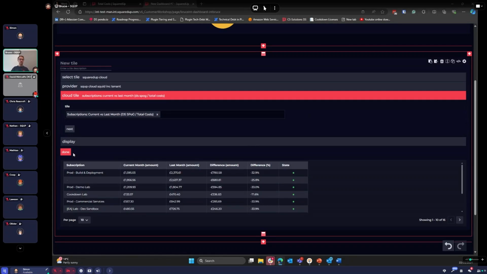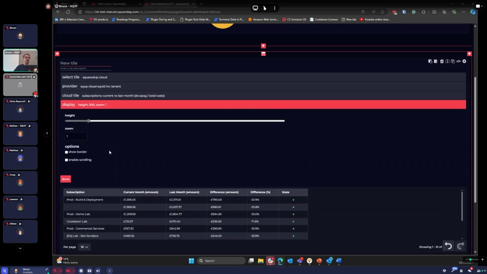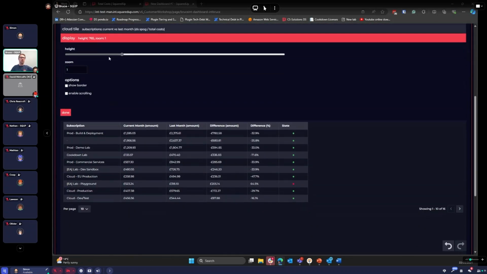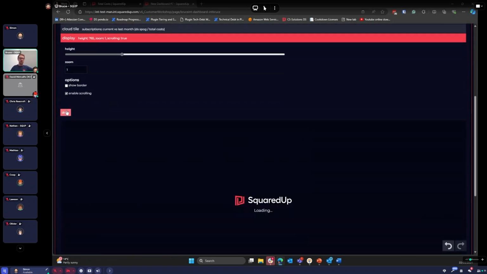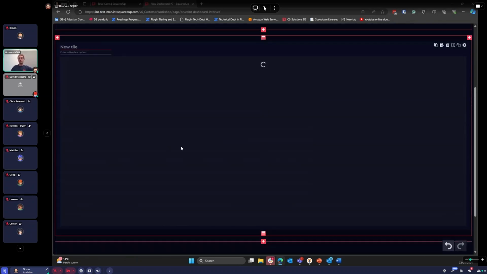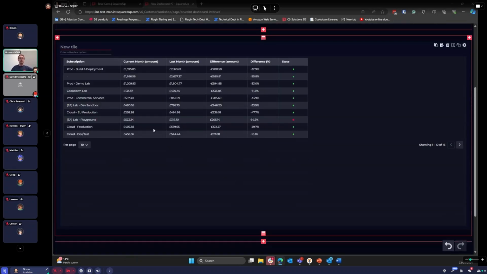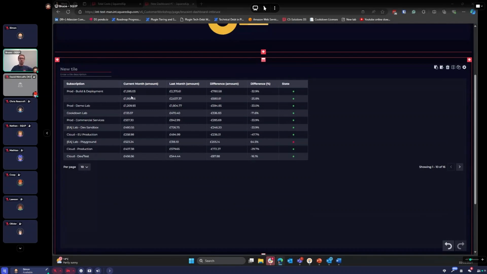It will be displayable in dashboards. I do have some configurability, some options here, just trying to wait to get the lights on in the room again. There we go, that's better. So I can specify the height of the tile here. I can show a border if I want to. I can enable scrolling, which will refresh the dashboard. And those are the options that I have. So there we go, one tile. It's as simple as that, really.